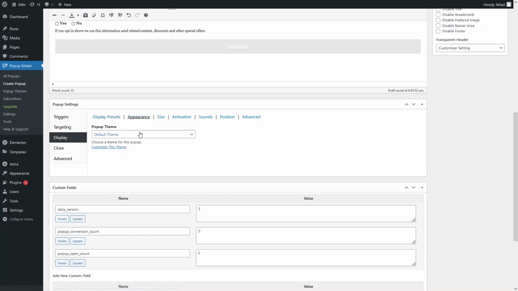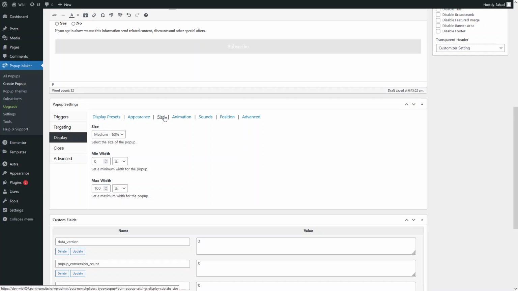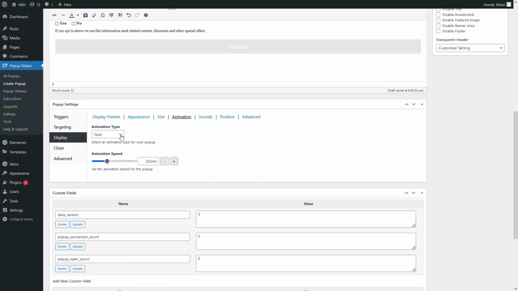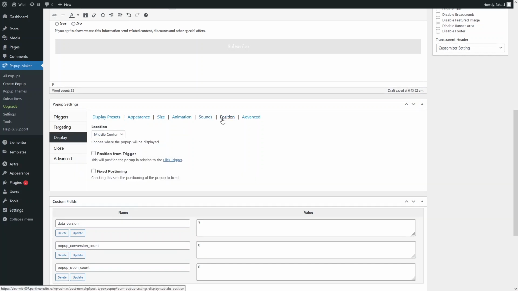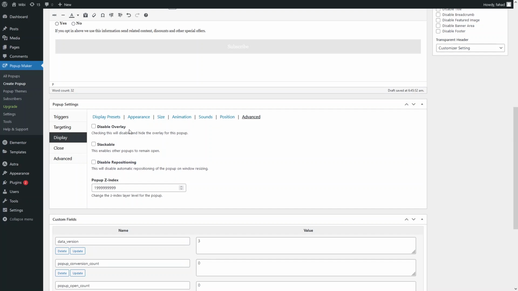And in the appearance, I can design the theme of our pop-ups. So I will simply go with the light box. I can even customize the theme from here. Okay, so what should be the size of the pop-up? You can decide the size of your pop-up from here. And in the animation, you can decide what animation you want on your pop-up. And in the sound, you can add a sound to the pop-up, for when the pop-up opens. And in the position, we can position our pop-up, and in the advanced, we can play with these properties.